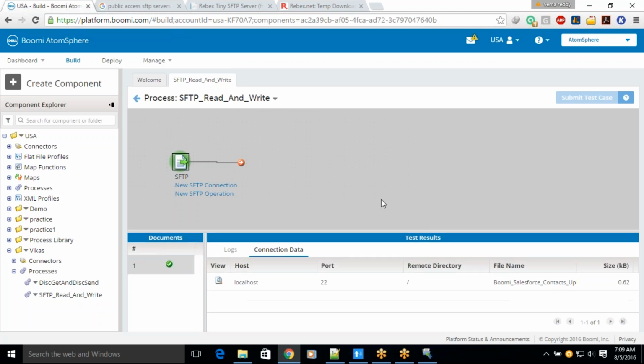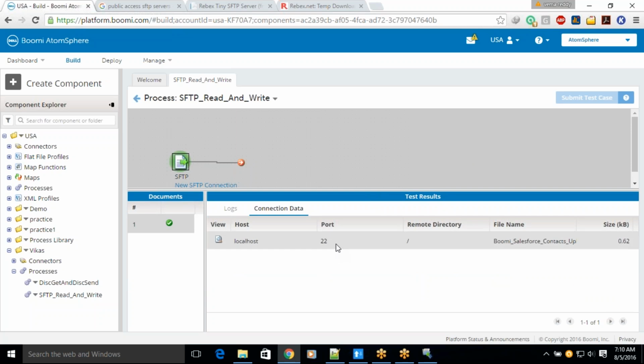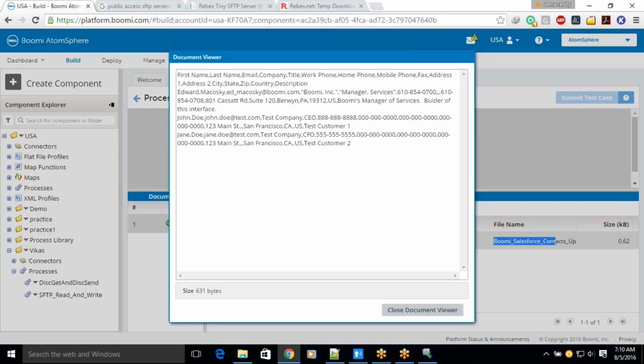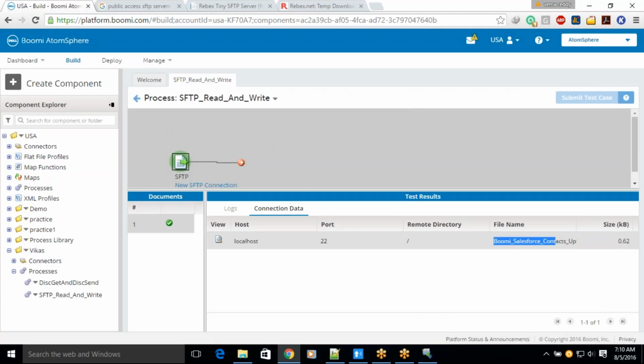You can see from which hostname and port it read, from which directory it read the file, and what the file name and size were. You can even verify the size and file content. It means whatever we have done to set up a server works, and from Boomi we are able to connect to the SFTP server and download or read a file as of now. As I told you, it's only reading from the slash root directory.